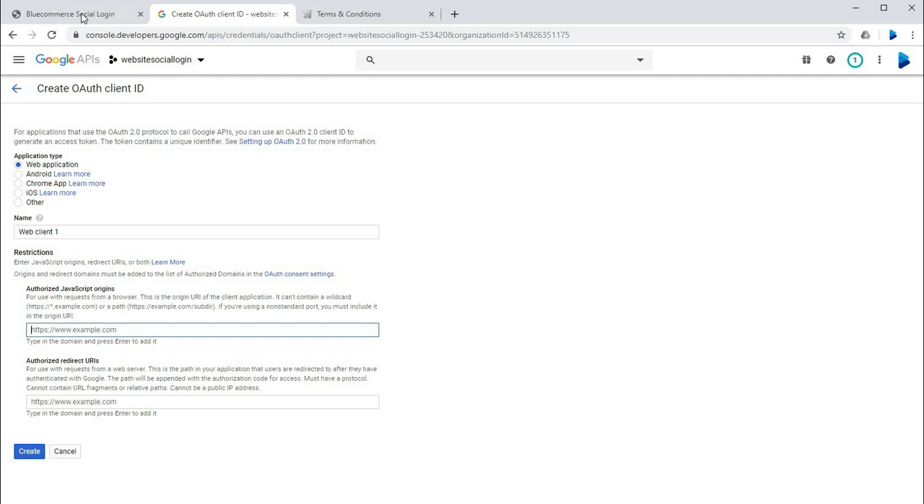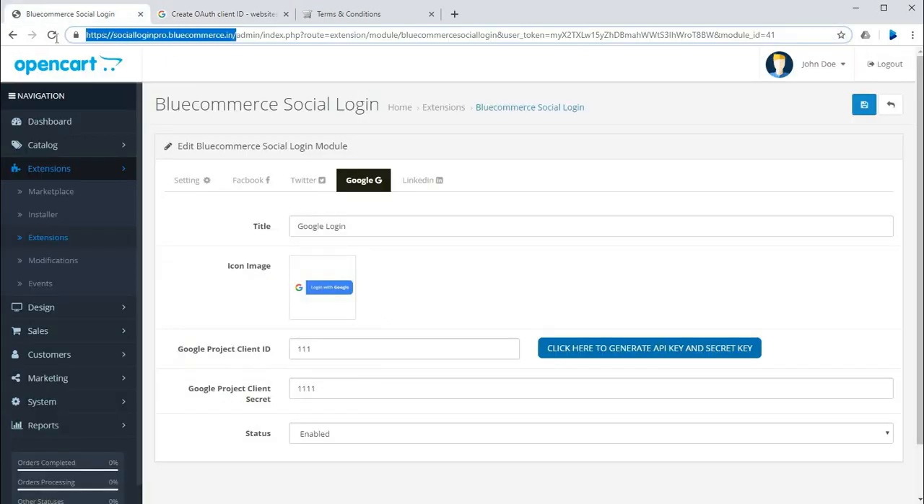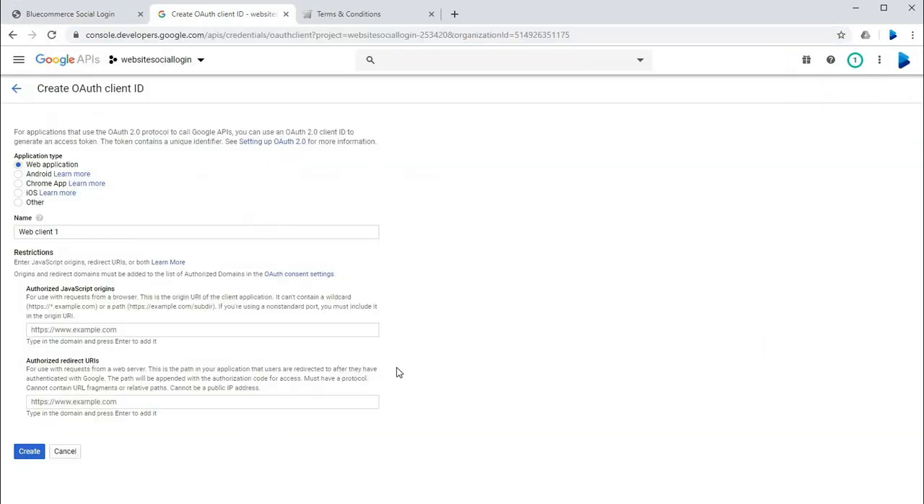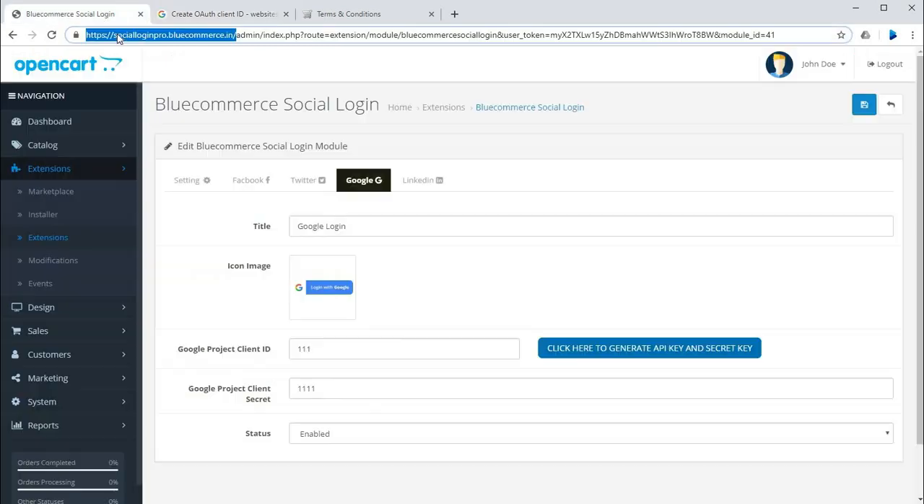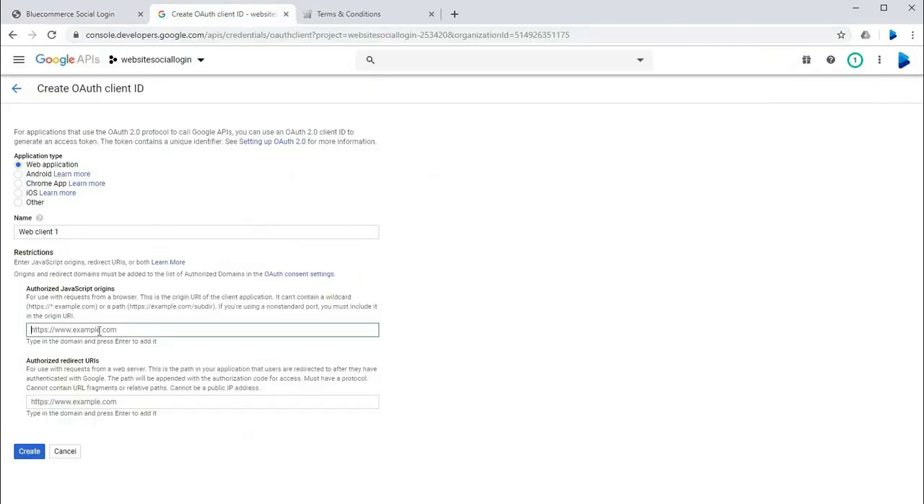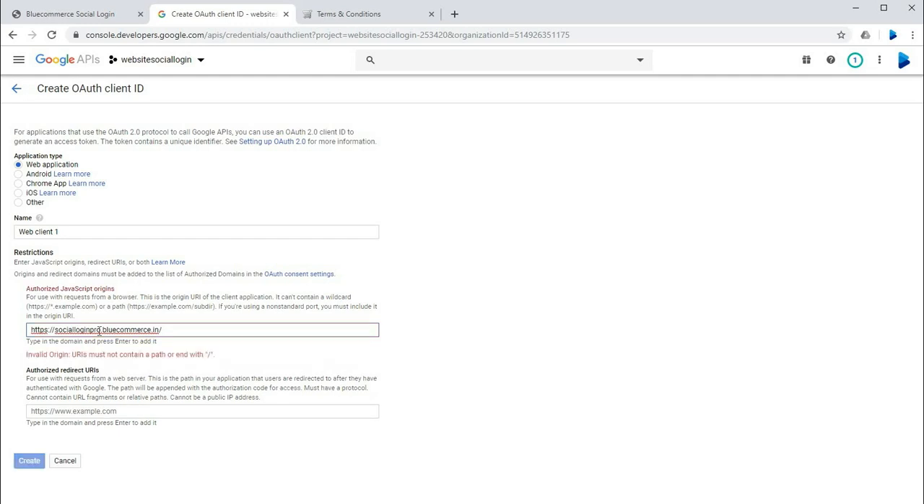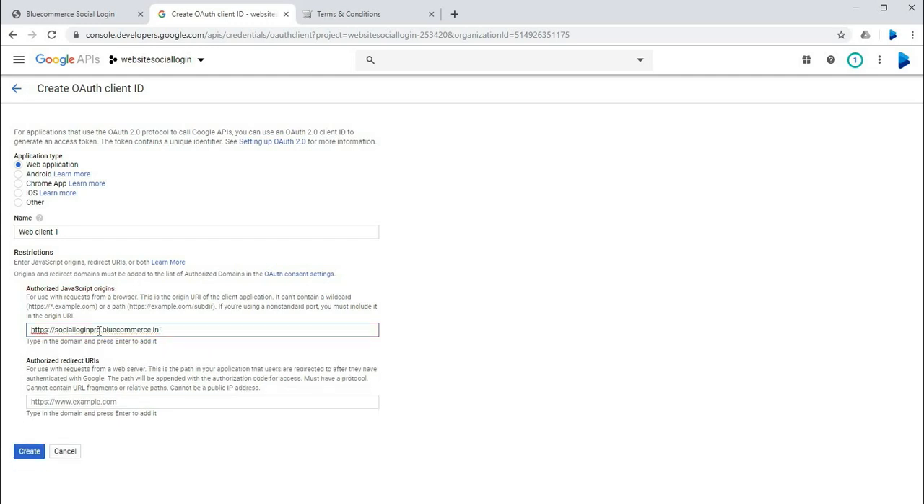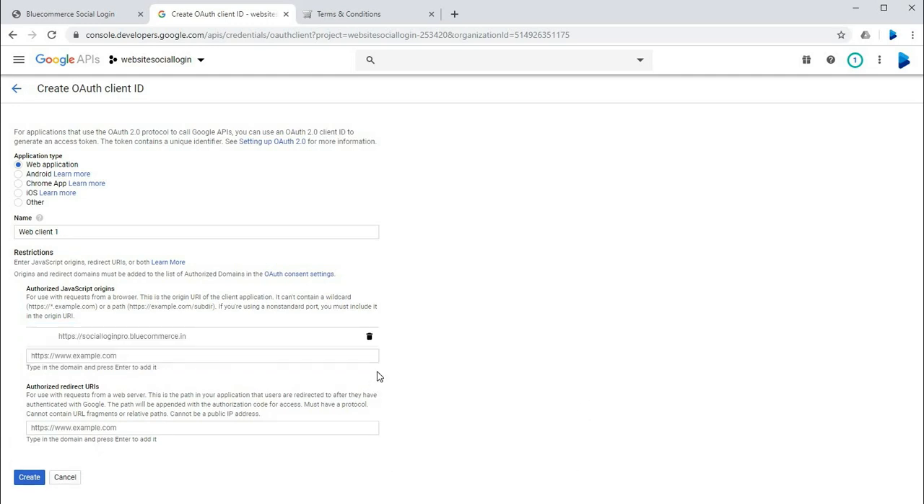So we'll copy it again. So here we'll enter our website domain name. So if you have enabled HTTP and HTTPS, so you need to add both. So let's do that now. I'll copy my domain name. I click on paste, and remember this slash at the end should not be there. Delete this. Okay, we have successfully entered the authorized JavaScript origin.